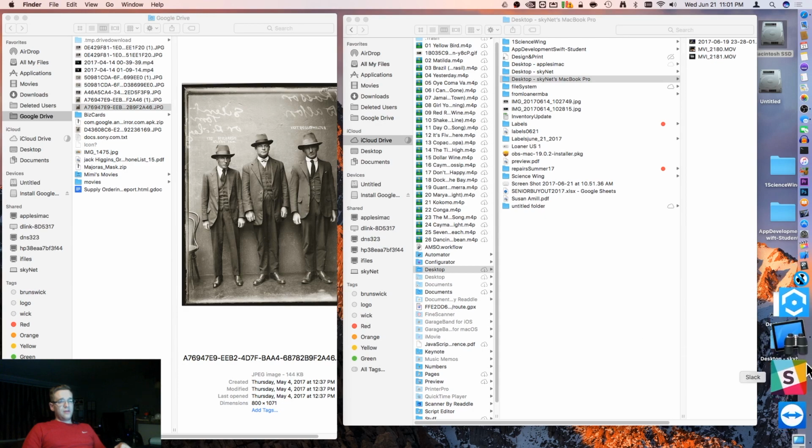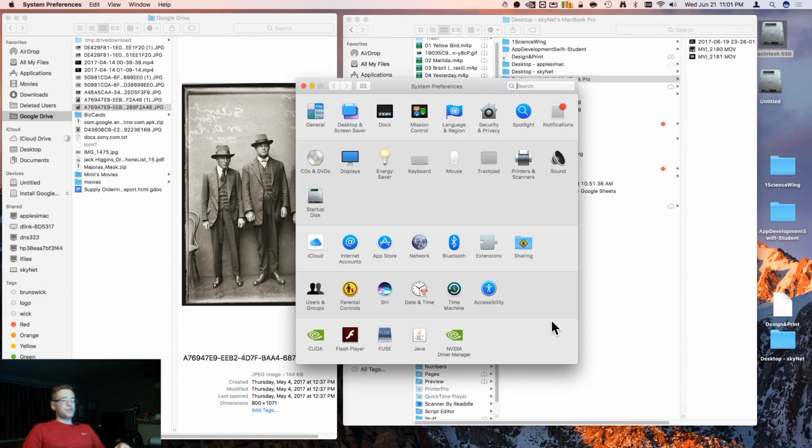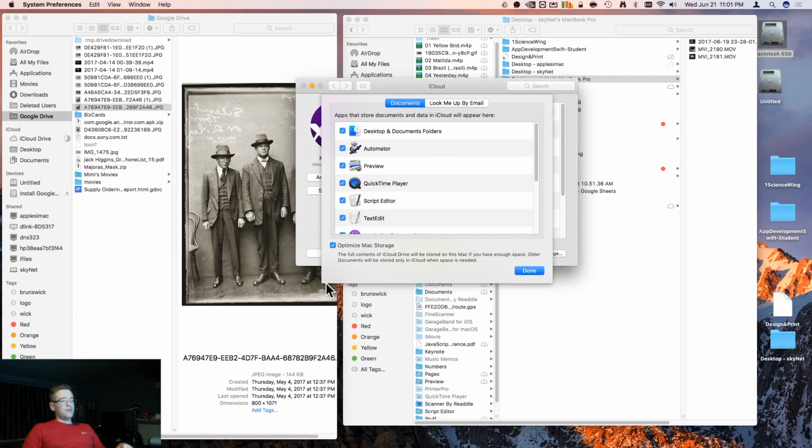With iCloud Drive, you have the option of choosing something called optimized Mac storage, so that the full contents of iCloud Drive will be stored on this Mac if you have enough space. Older documents will be stored in iCloud when space is needed.